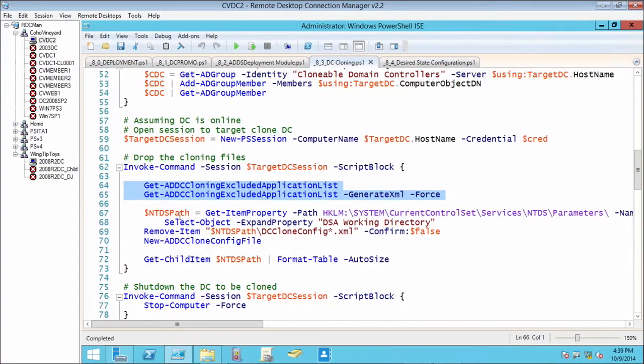And then we look at the database path, we find the database directory in the registry, and that's where we make sure that we remove any old config files and put in a new one, a DC clone config file. So we drop that clone config file in the database path. When the DC boots up, it says, I've got a new gen ID. Hey, wait, look, there's a clone config file. I'm just going to copy myself. Got it.